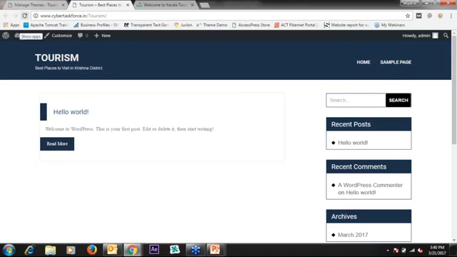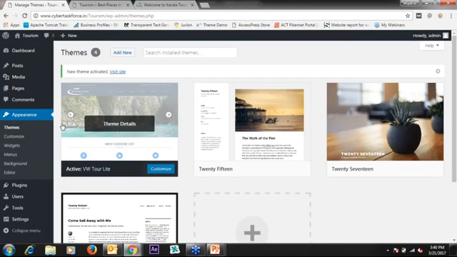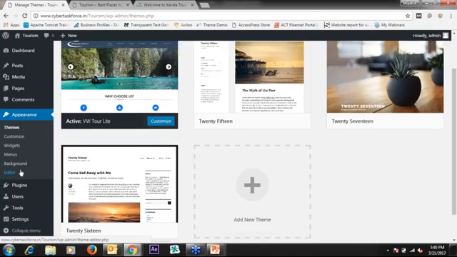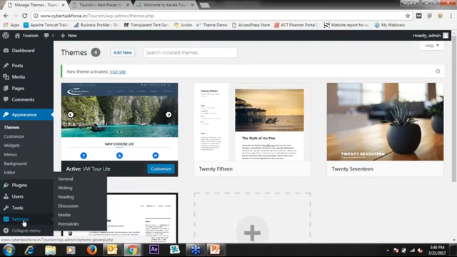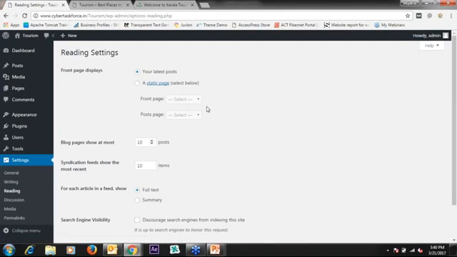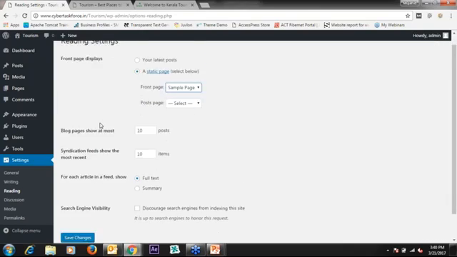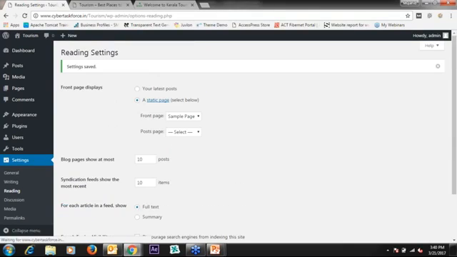Nothing is there. So we need to do some customization here by making our page the home page. We need to assign a home page to this one. Now you can go to settings and reading here and select a static page, and you can select sample page because you are not having any pages here. We have not created any page. Now save changes.